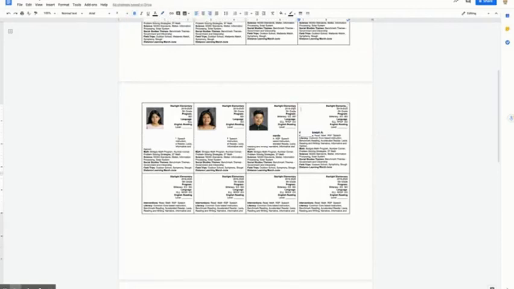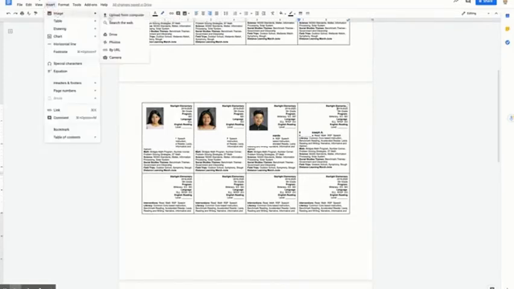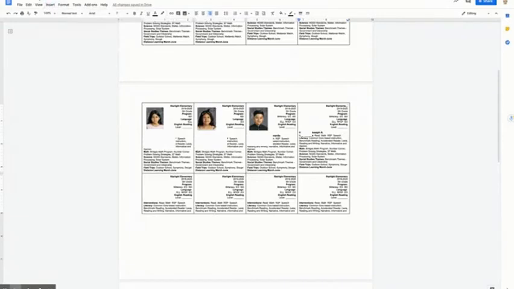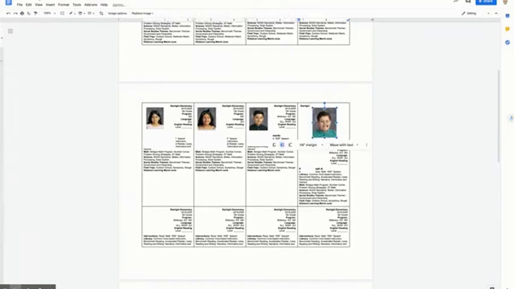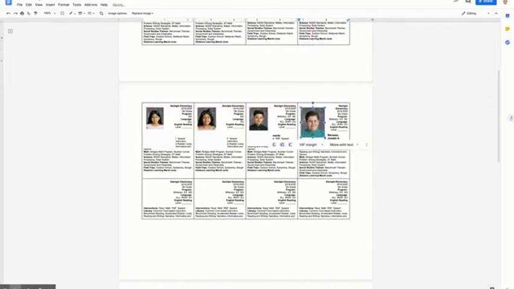Now you're going to choose Insert Image, Upload from your computer. And then you're going to click on the image and then choose that middle setting because you want to be able to move the image around the page easily and have the writing adjust to it. So you can move the photo and then resize it.